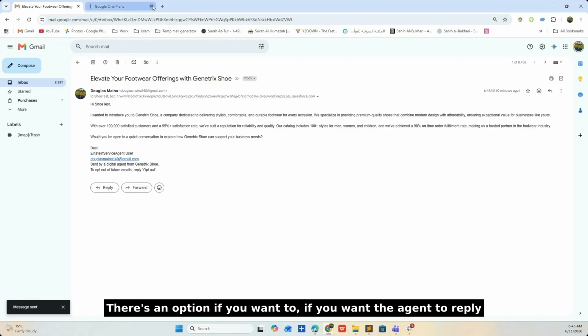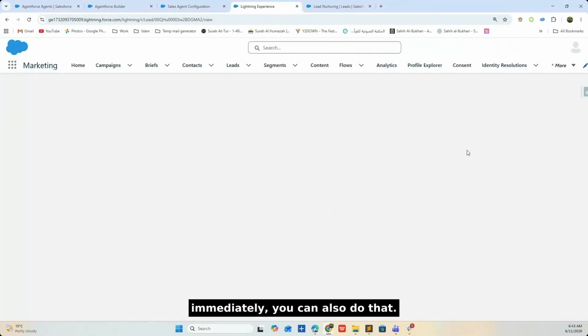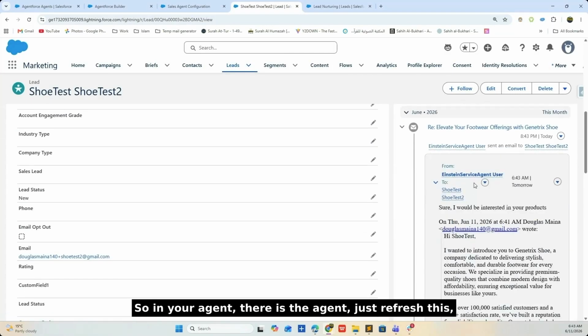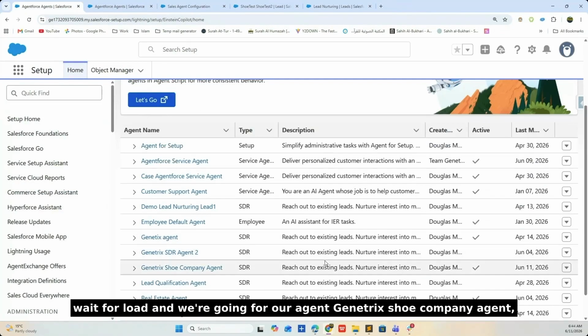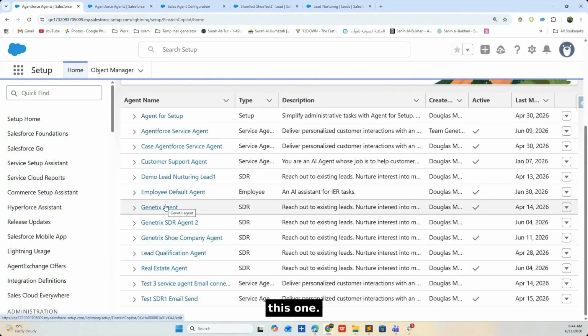There's an option if you want to. If you want the agent to reply immediately, you can also do that. So in your agent, there is the agent. Just refresh this. Wait for load. And we're going for our agent, Genetrix Shoe Company agent, this one.